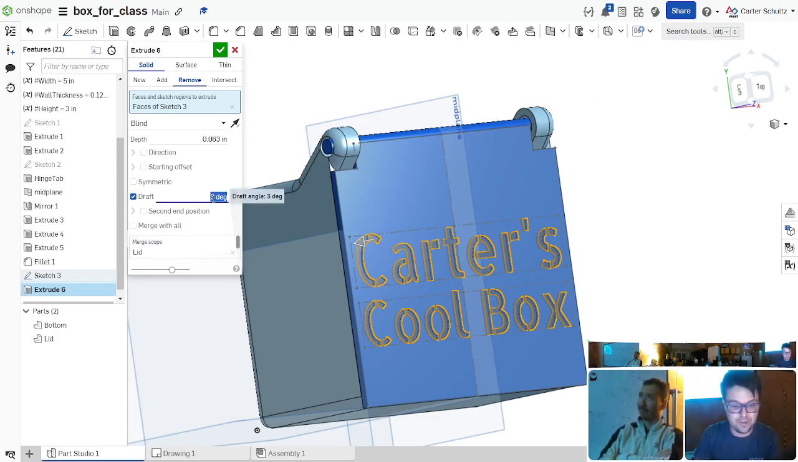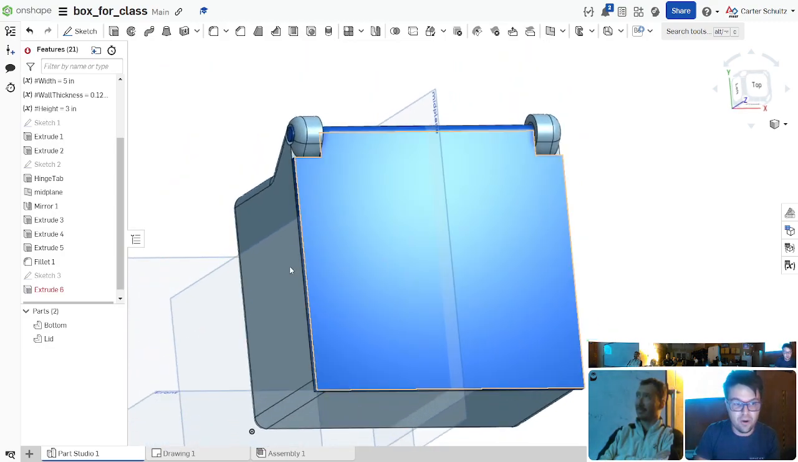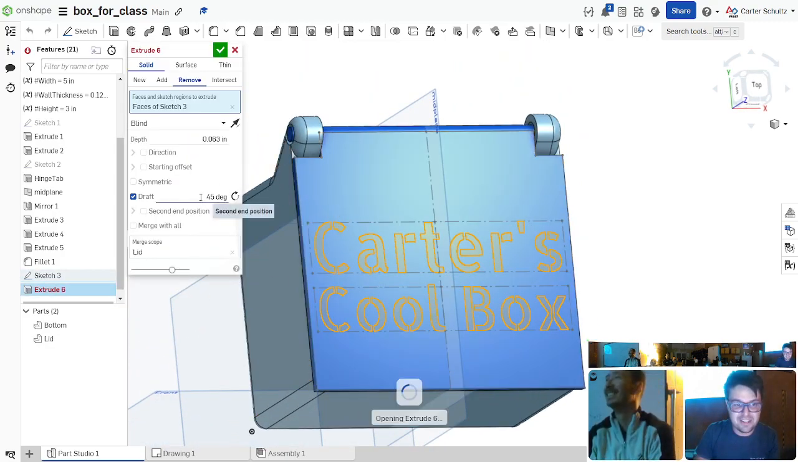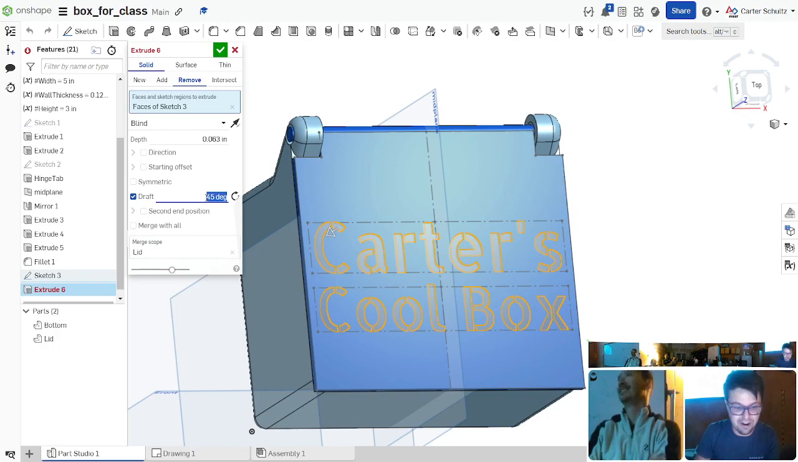I'm going to do a crazy draft angle here of 45 degrees and see if it lets me. We'll see if I can get away with it. Yeah. No, it got mad. I thought I was going to do it for a second. It decided that was a bridge too far. Let's try 20 degrees of draft.